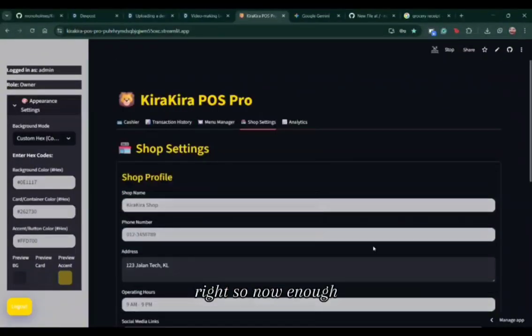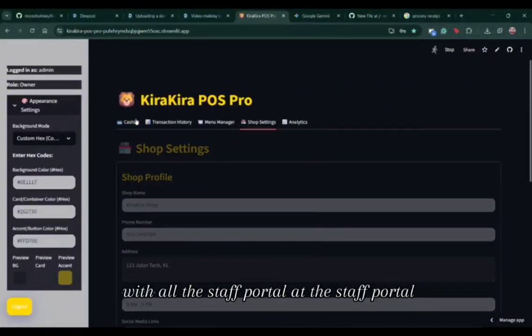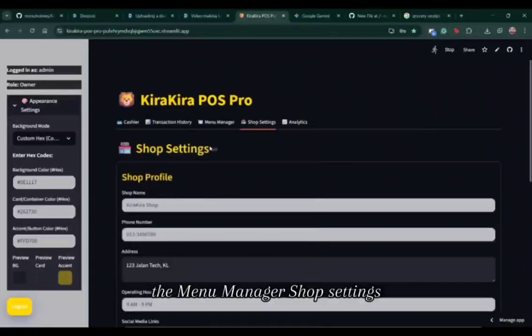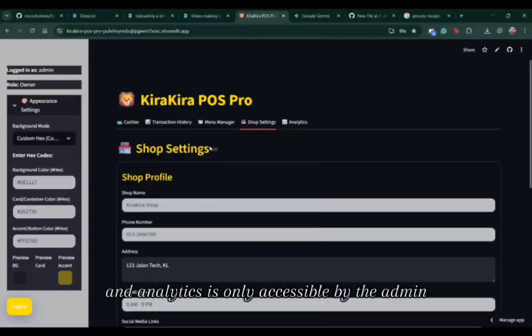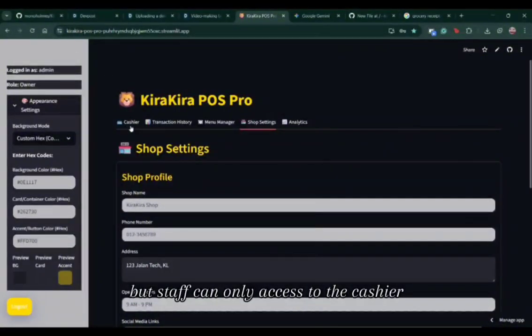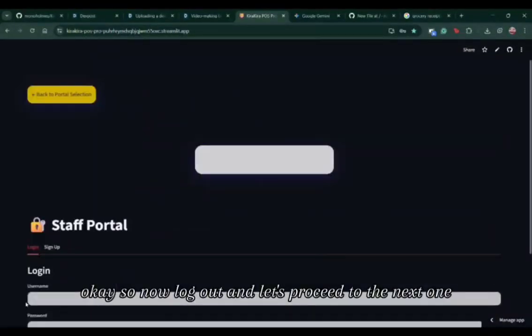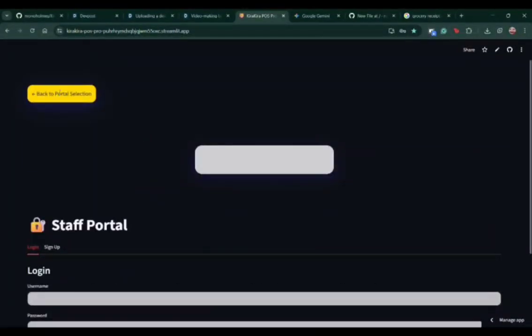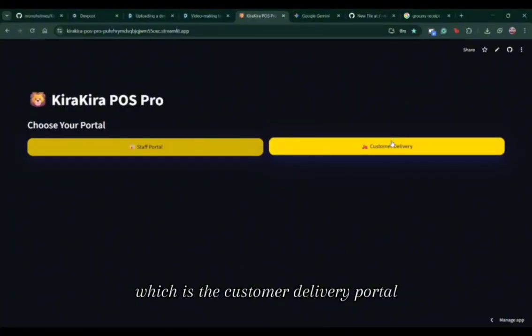Right, so that's enough with all the staff portal. At the staff portal, the menu manager, shop settings, and analytics are only accessible by the admin. The admin and staff have different accounts, but staff can only access the cashier and transaction history. Okay, so now log out, and let's proceed to the next one, which is the customer delivery portal.